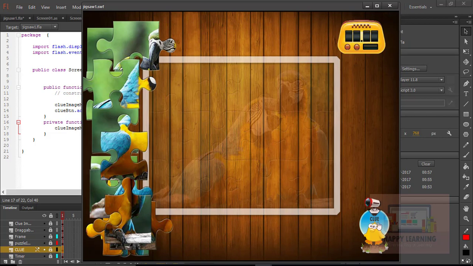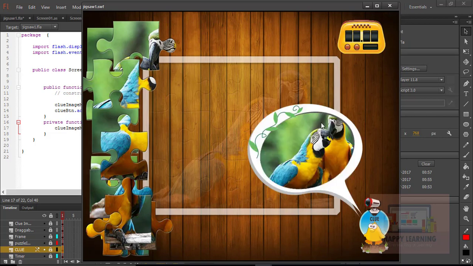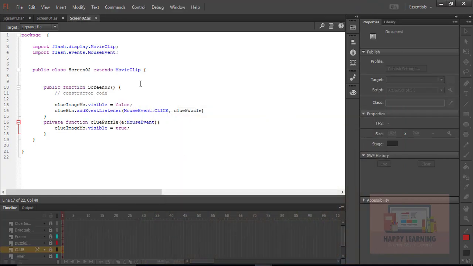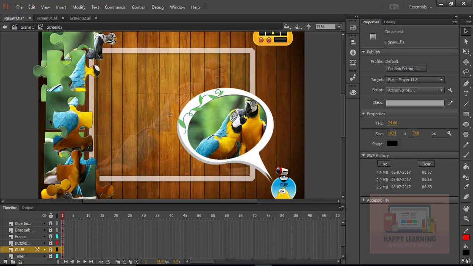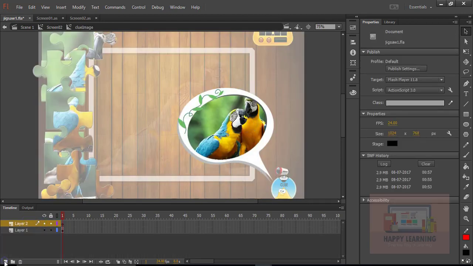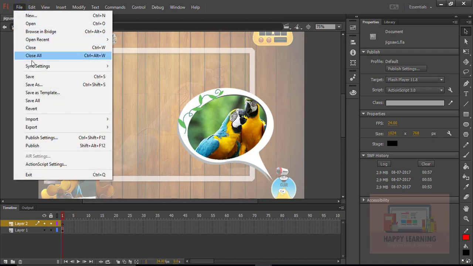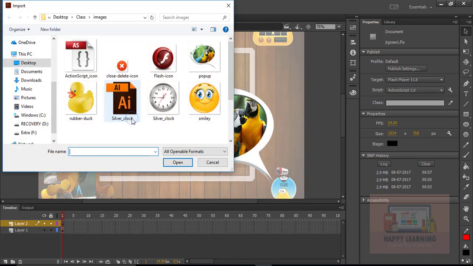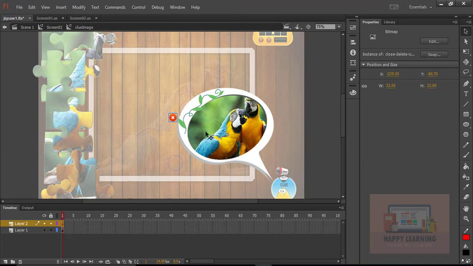Let's get into the second screen by clicking on Start. Now, if you click on the Clue button, we can see the image. Clue image has appeared. But we need to have a close button for the clue. Let's go to the clue symbol, get inside the clue symbol, and we just need to import a small icon which is supposed to be the close button. Let's place it there somewhere.